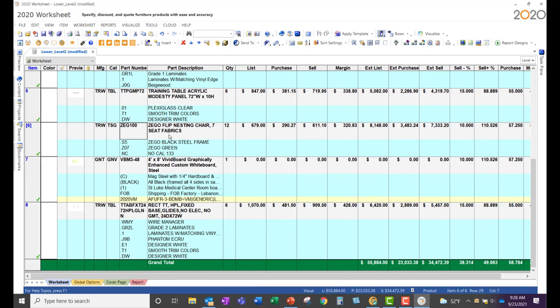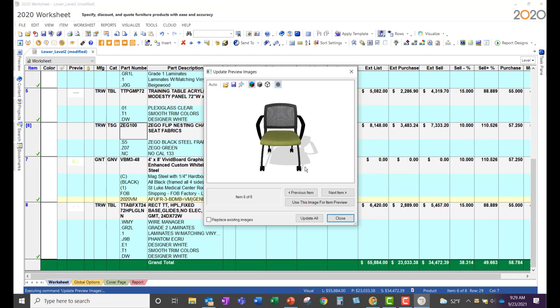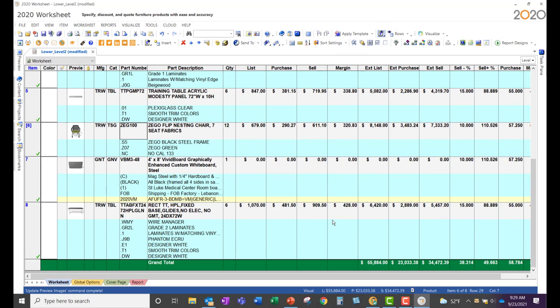So notice that my line number 6 has the nesting chairs in the green finish now. You can see that in the specification line, or I can always go in and update that preview image again to reflect it in the correct color. Let's replace that image and update all.